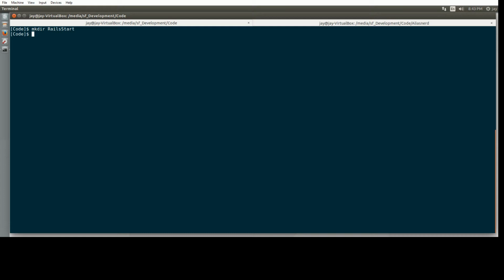And let's see here. We'll get all the code in here. We have nothing in here, so we'll cd into it. We have nothing in here right now, so we'll get all the code that we want to start. The latest project that I did was the Alias Nerd website, so we'll just pull that in and use that as our starting base.